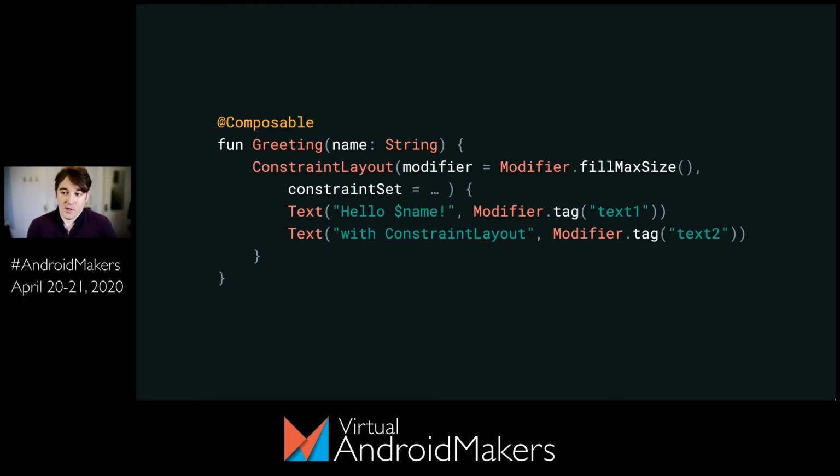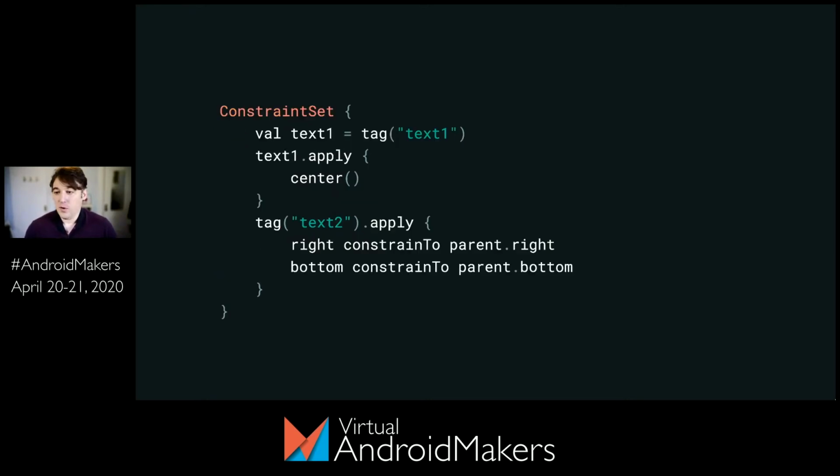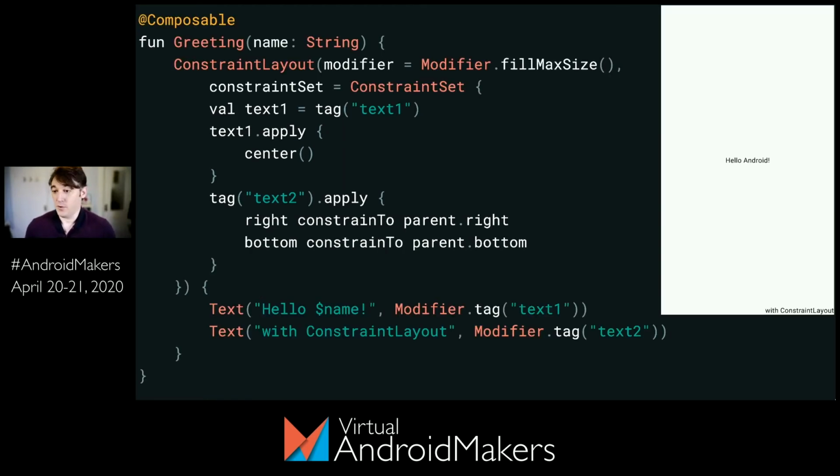And as I said, again, because it's in code, it doesn't matter to us if you create that somewhere else and reuse it, or if you create it inline. A basic example would be something like that, where you create a text1 tag and apply a center here. And center is just a shorthand to use center in parent horizontally and vertically. So the element text1 will be displayed in the middle, and text2 will be displayed relative to the parent on the bottom right of the screen. And this is kind of what you end up with.